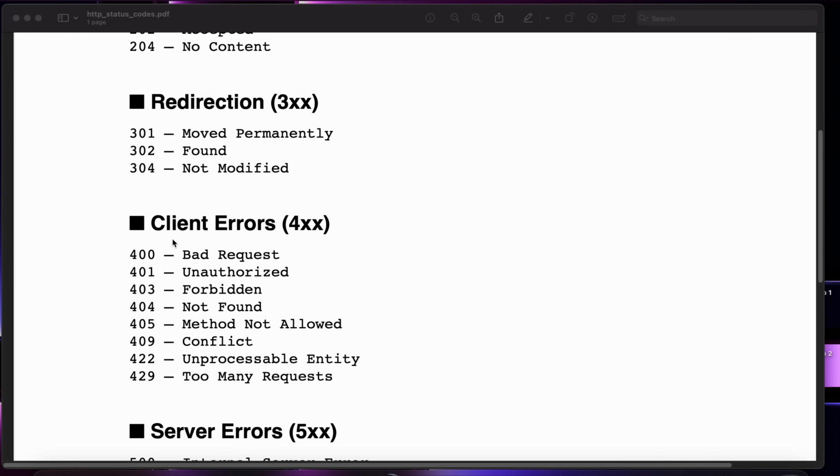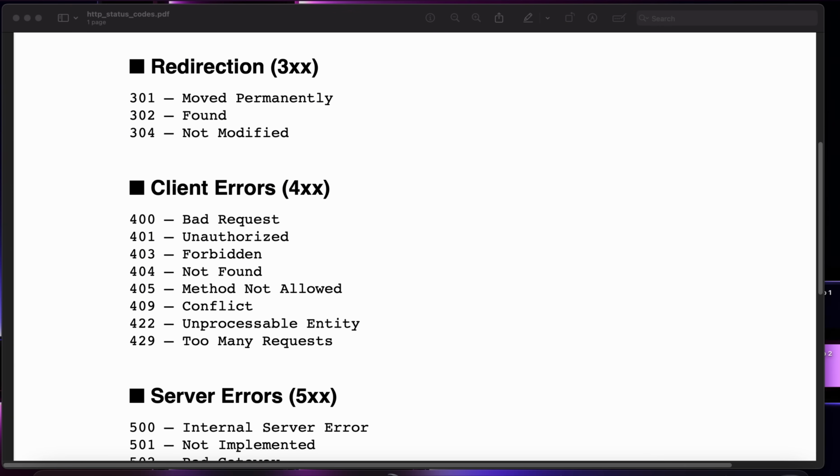Okay? If you start with 4, that means client errors. For example, 400, bad request. 401, that means unauthorized to do that. So you need to log in to get a token. And sometimes you are logged in, but you don't have the role to do that thing, so you will get forbidden. For example, if you logged in as a normal user, not an admin, and want to do something that needs an admin permission. 404 means not found, and so on.